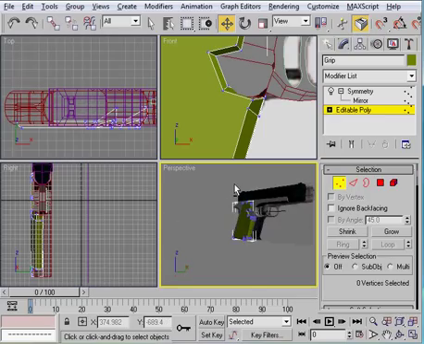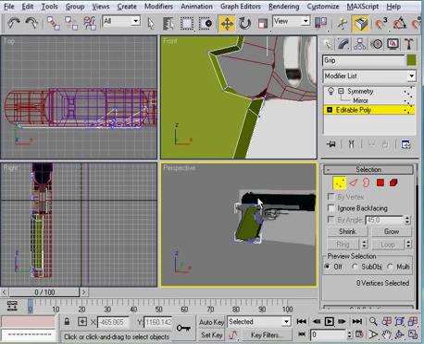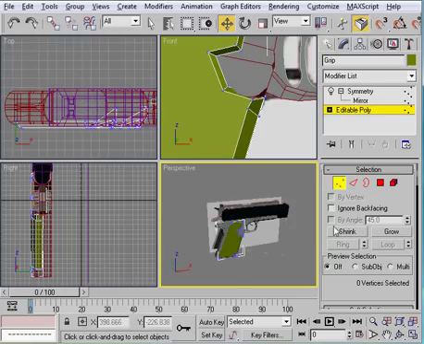About as good as we're going to get for now, and I think that's about all we can do for this tutorial. So we got the grip done.